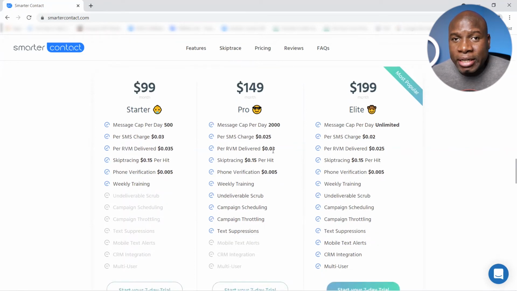Yes, you can send Ringless voicemail using Smarter Contact, so you don't have to sign up for an entirely different software for Ringless voicemails. Skip tracing, you can skip trace in here. It's 15 cents per skip, which is per hit. And once again, you do not have to sign up for an entirely different software to skip trace. All right, so it's an all-in-one software that gives you, like I always say, the usability you need as an investor in this business. Phone verification.